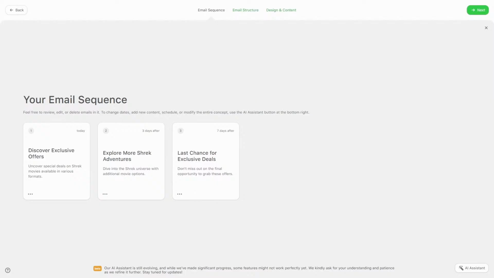If Auto mode is enabled, Stripo instantly generates a set of 3 emails as a starting point. You can easily edit the title and description to fit your campaign, or click the AI assistant button to regenerate the entire sequence if you would like a fresh approach. So here you can edit it or delete, or click AI assistant.